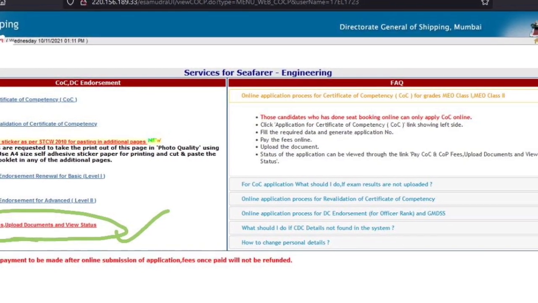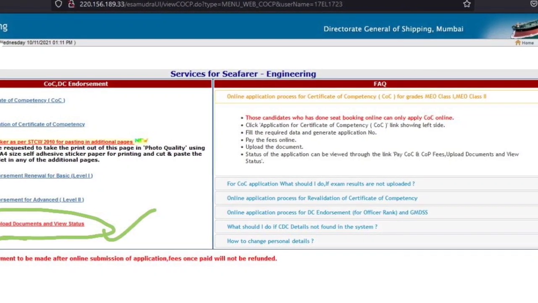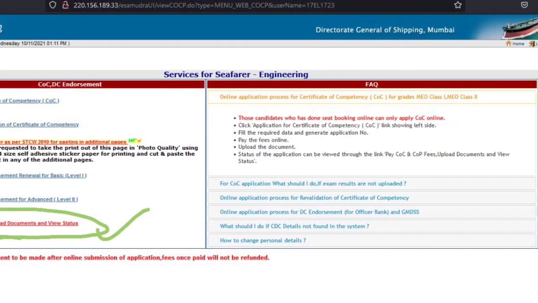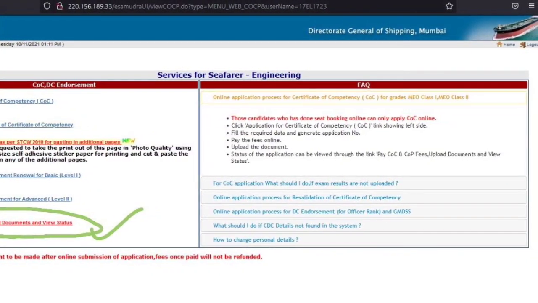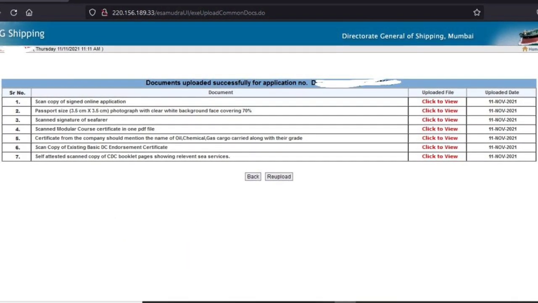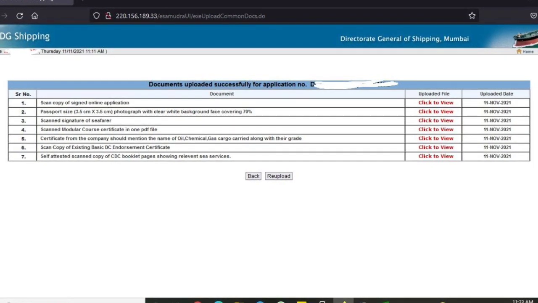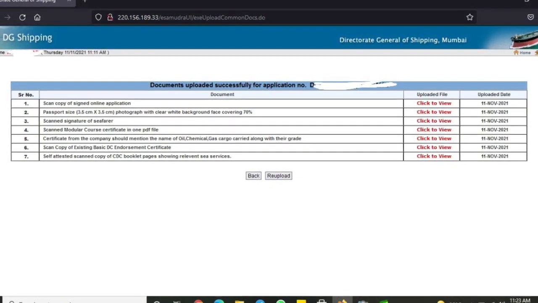After completion of your payment section, you will move to the first page where you started from, and now you can click on the smart circle link. You will move to this document uploading section. There are 7 documents which need to be uploaded. So let's start with the first one.